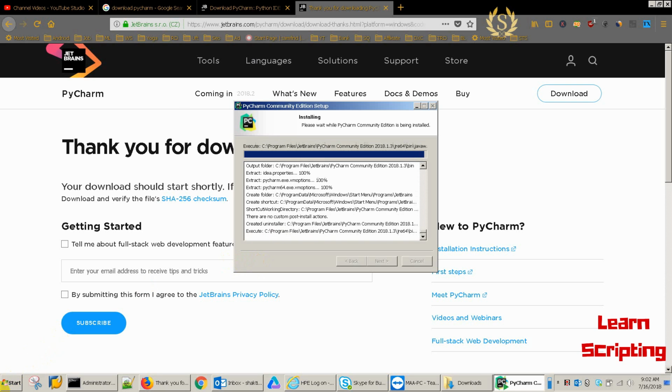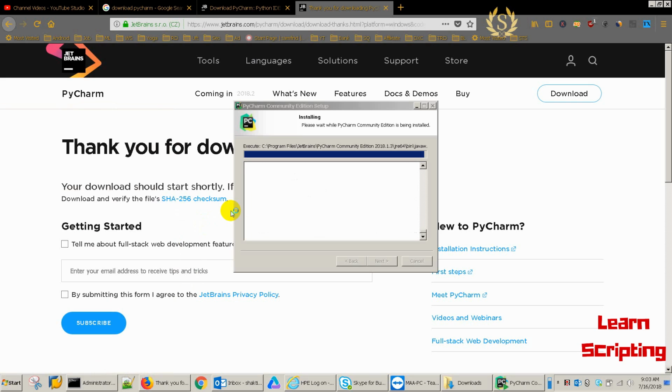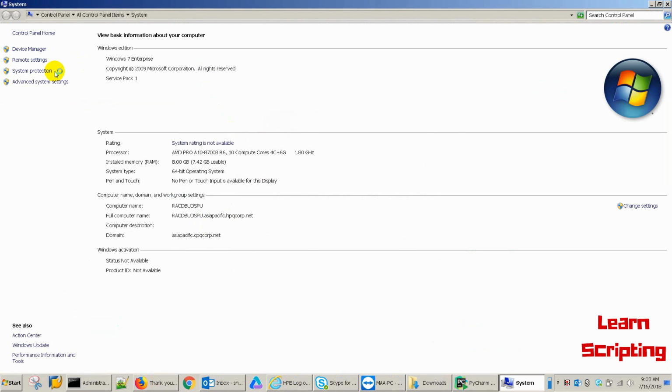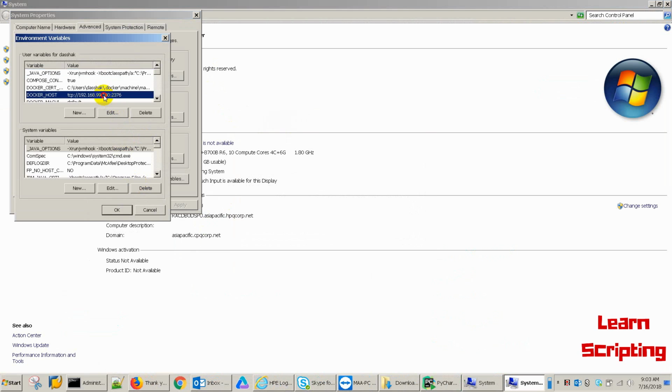Now we can do step number 2. We have to go to My Computer, Properties, Advanced System Settings, Environment Variables. Here you need to check whether your Python home is available or not. In my case, there are two Pythons installed. That's why it's showing Python home 27 and 37.